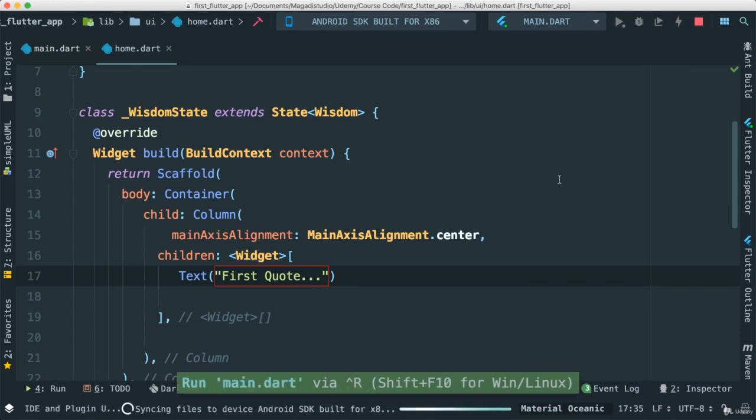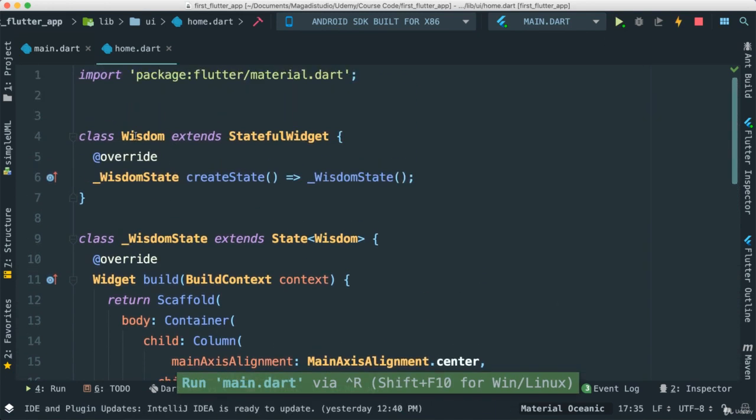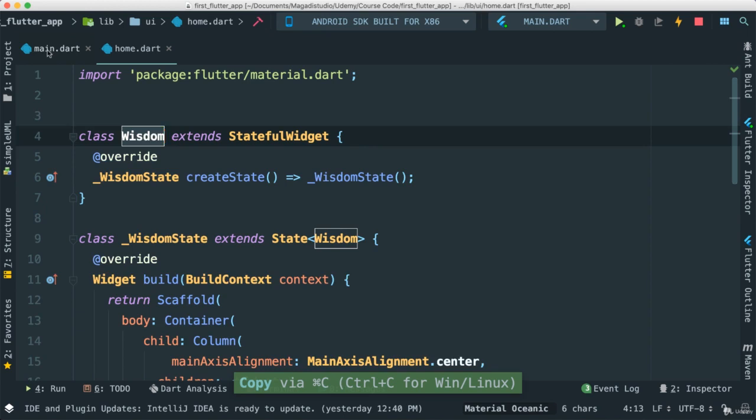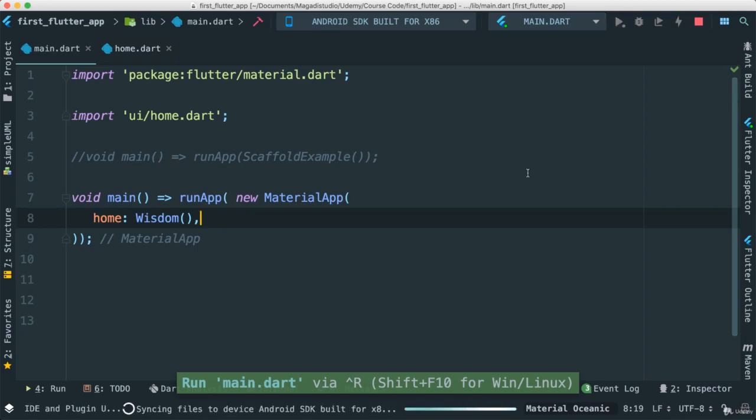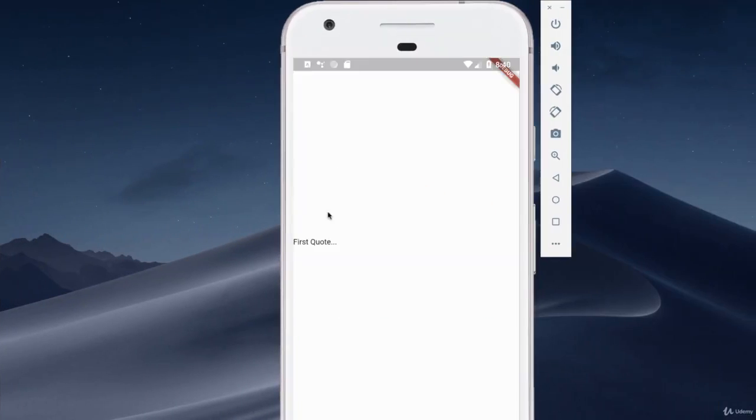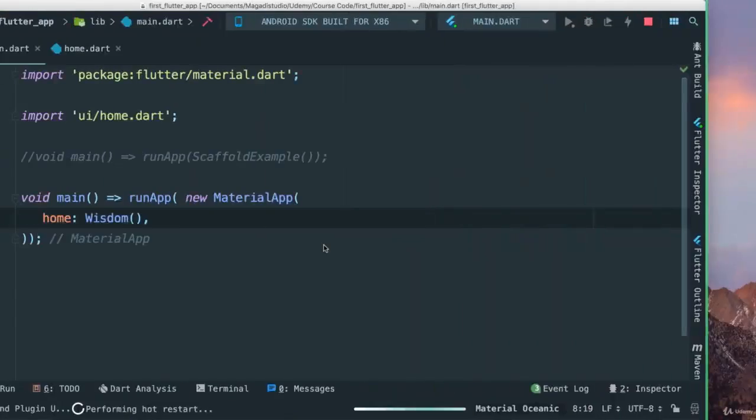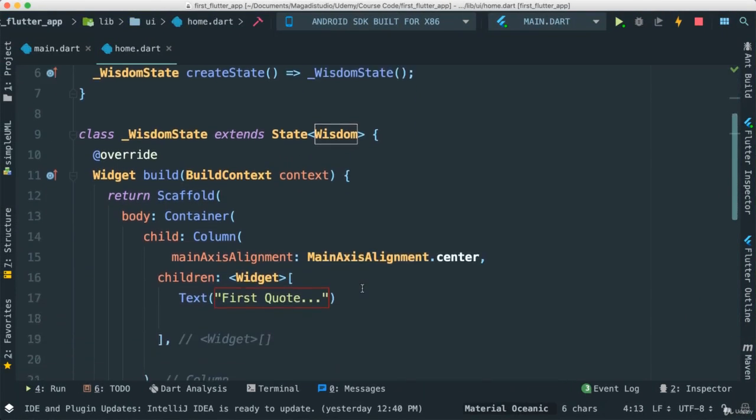Just to make sure that things actually work, before we do that, we need to call this Wisdom in our main here, right? Because we still have the business card. We want Wisdom like that. So let's run again. Hopefully we should see something. So you can see here, it says "first quote." Very nice. So it is working as expected.